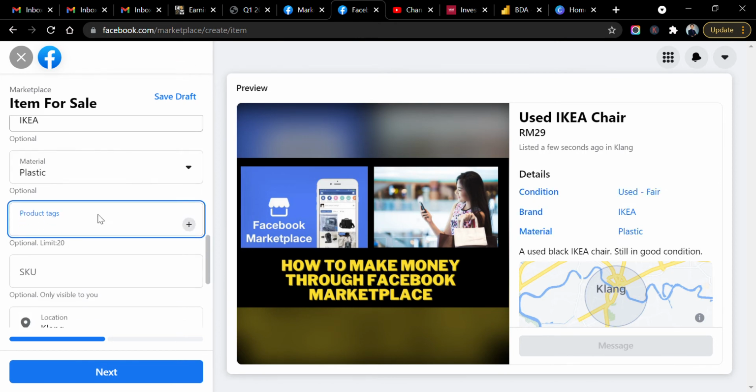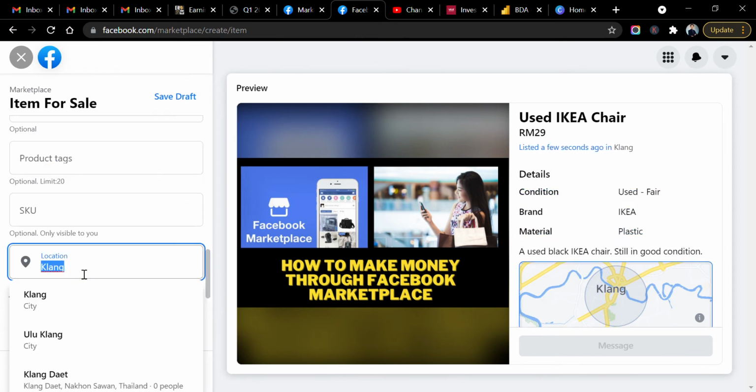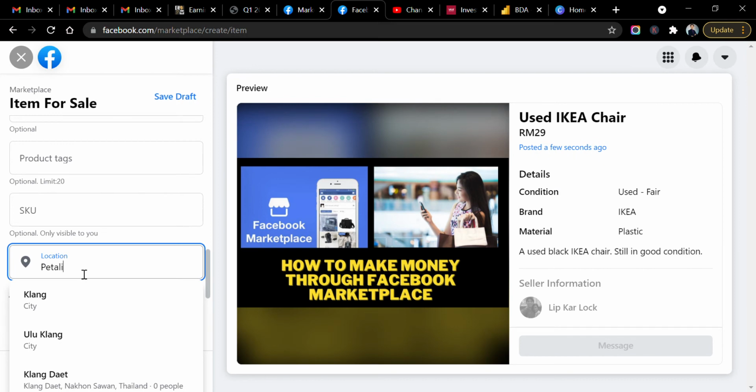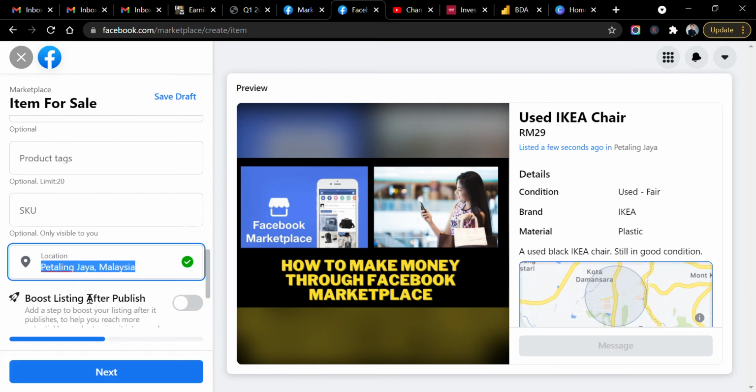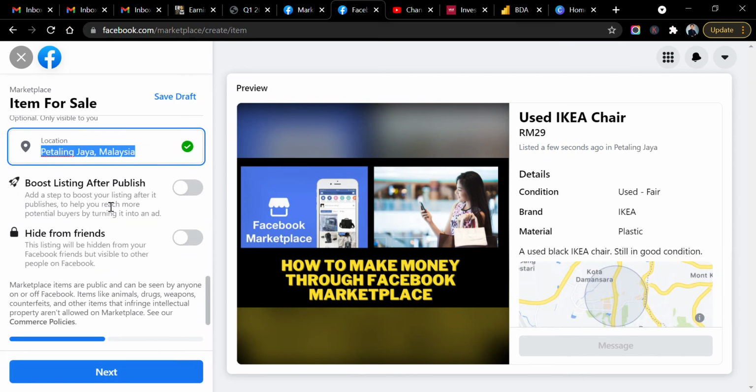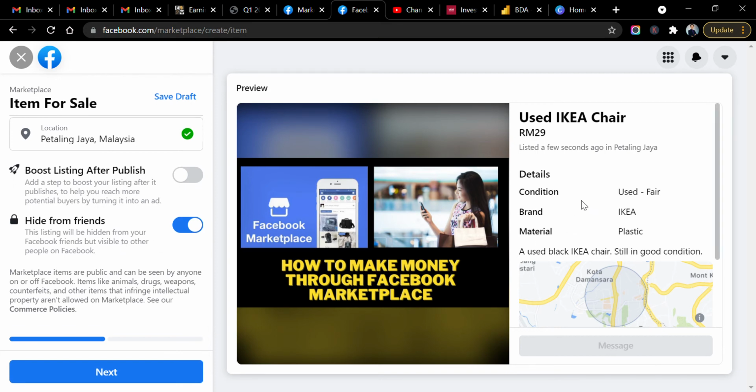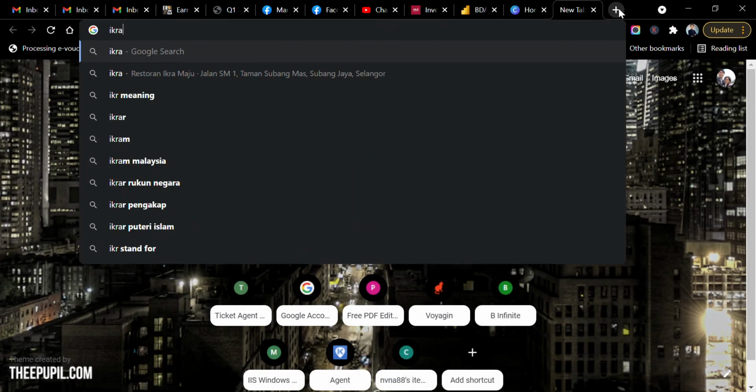Product tag is optional. Location, so you can just put your location. Right, so hide from friends. So let's say hide from friends. Boost listing after publish. So do you want to do boosting? I don't think I need to do boosting. So yep, so let's do the IKEA chair.